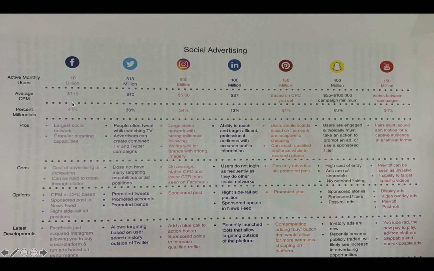So again, you can see how expensive it is to get onto particular social media platforms for that matter. We also have a percent here of millennials. You can see millennials are very much interested in Facebook, a little bit less so with LinkedIn. You can see the pros and cons here as well for each social media platform.